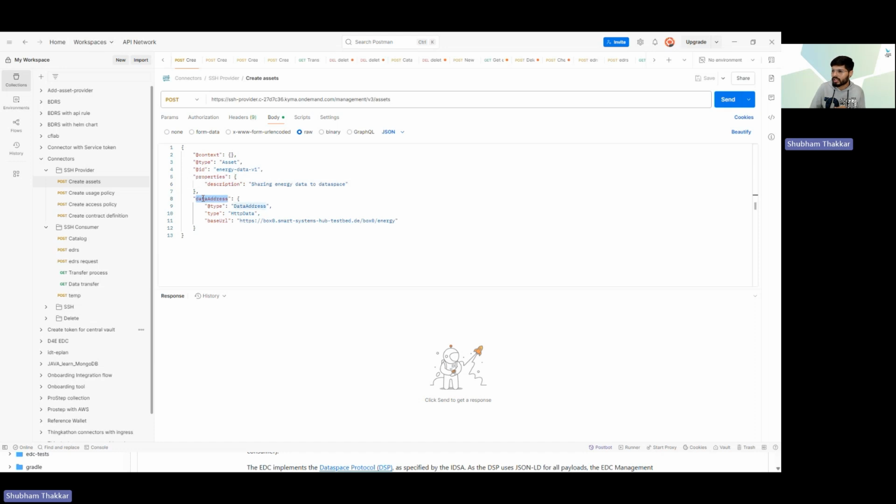Then in the data address, we are using a type, and the type is HTTP data. Right now, we are sharing HTTP data, and for this example, we are explaining how we can share HTTP data. That's why I mentioned HTTP data. But in a normal case, you can also share other kinds of data.